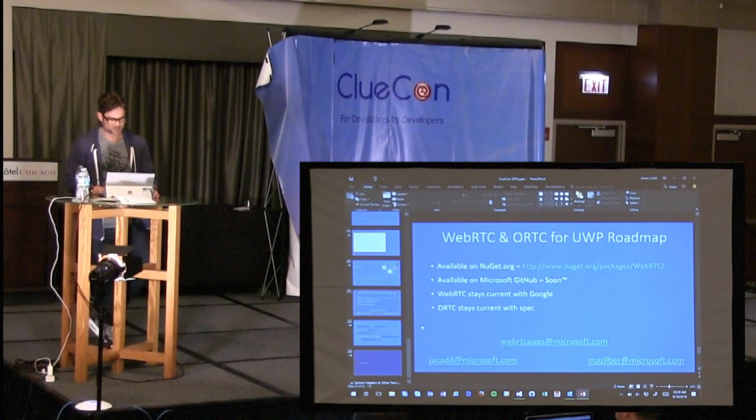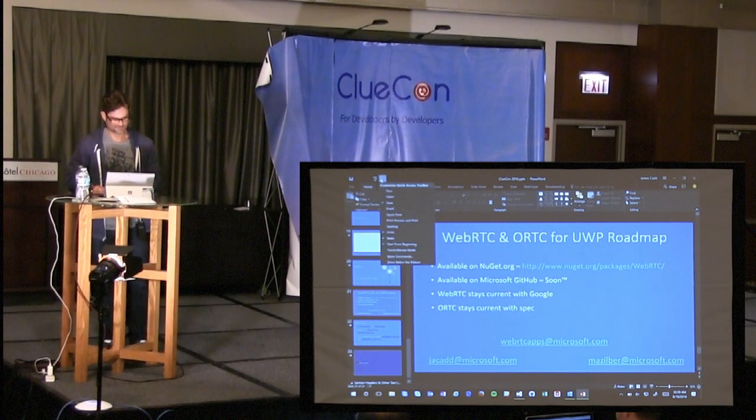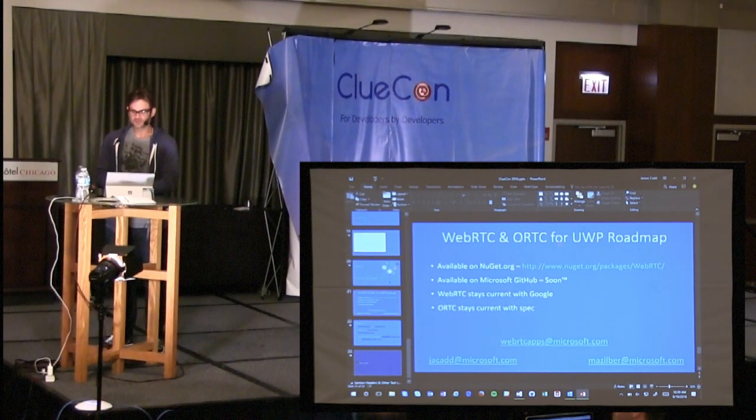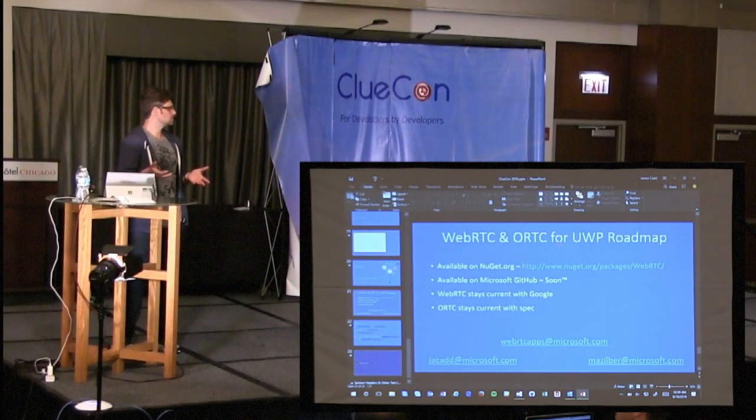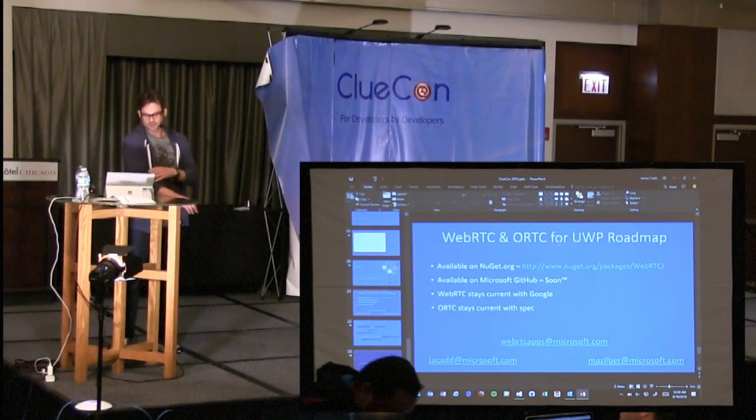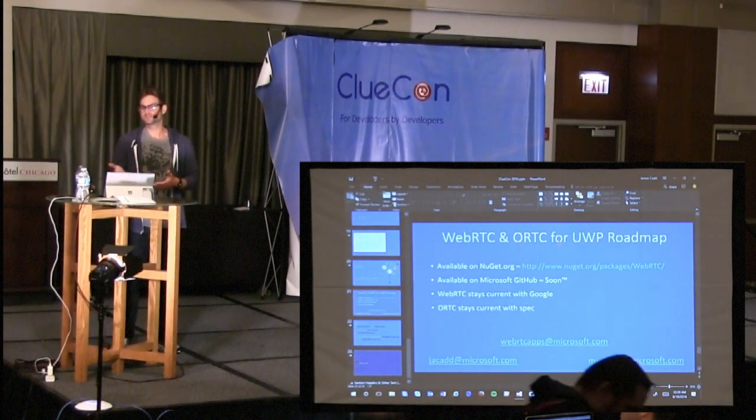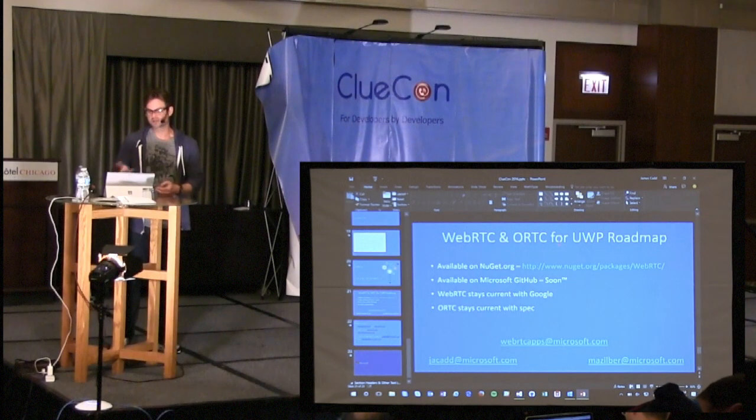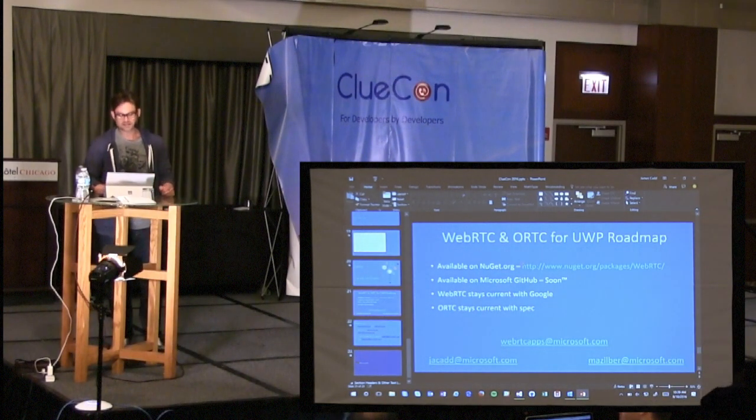So to wrap up the roadmap forward for WebRTC and ORTC library for Windows, we're going to keep WebRTC current with the Google source. So we'll do periodic pulls, merge, update our code, and push that back out. ORTC is going to stay current with the spec, so we'll make updates as the spec evolves. And you can get this now.